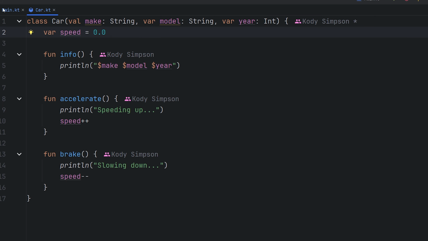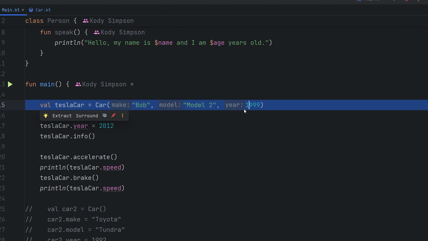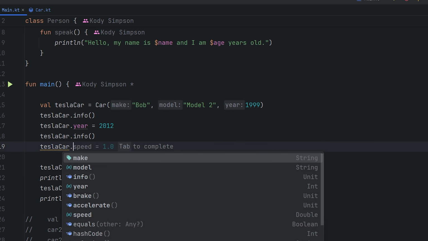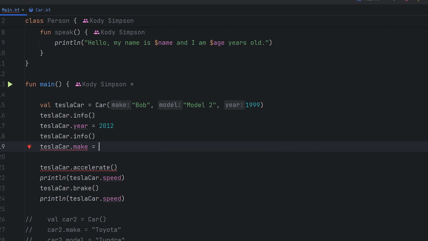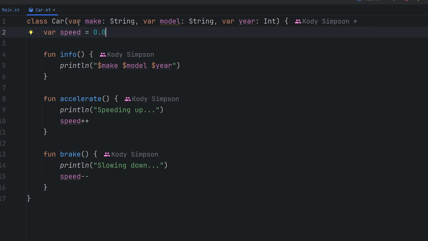So let me give you an example. If we go back to main, we're going to create this car, Bob Model 2 1999, but we know that make is going to be val, right? A read-only property. So if we were to do something like Tesla car.make, we cannot change it to anything else. This is going to give us an exception because val cannot be reassigned. If we want to, we could change it to var. So now if we go back here, it automatically changes it to var, which makes it a mutable property.